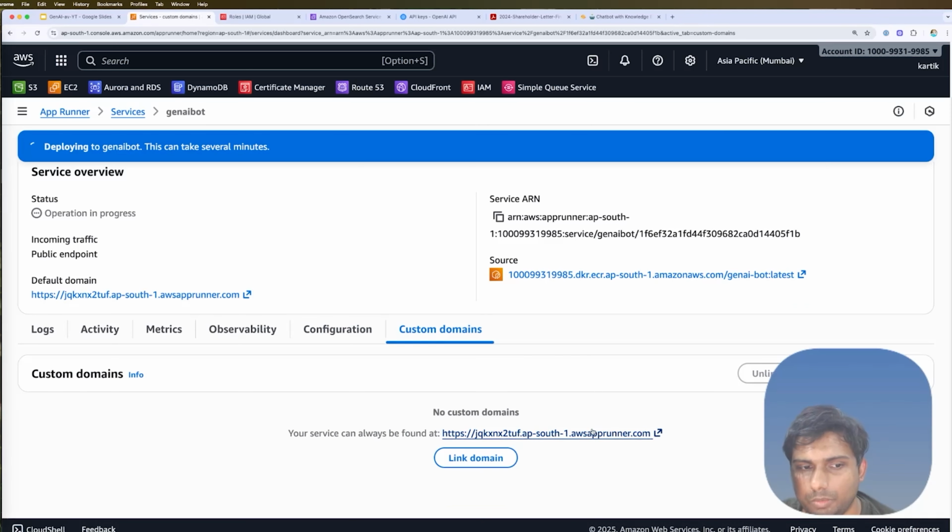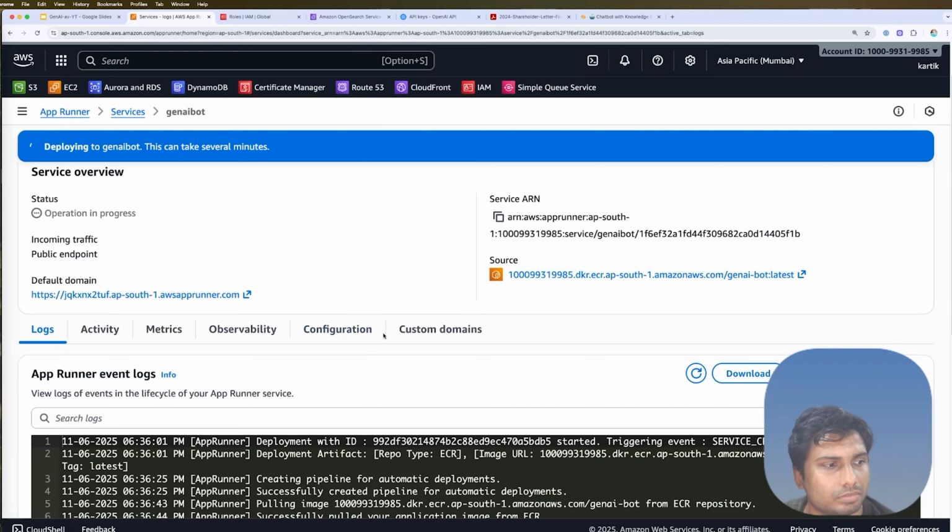Now, this custom domain is where the application would be hosted. So we went to localhost 8080, but now we have to just go to this particular endpoint to see our application. All right.